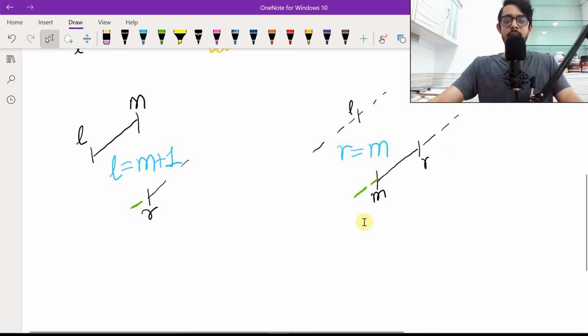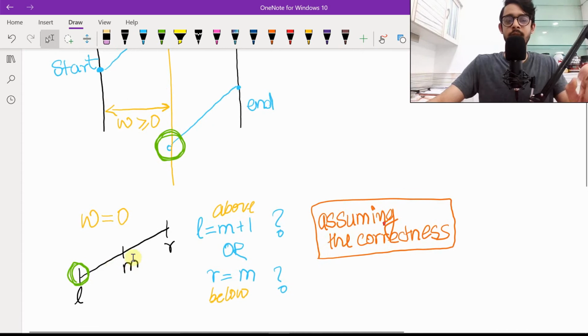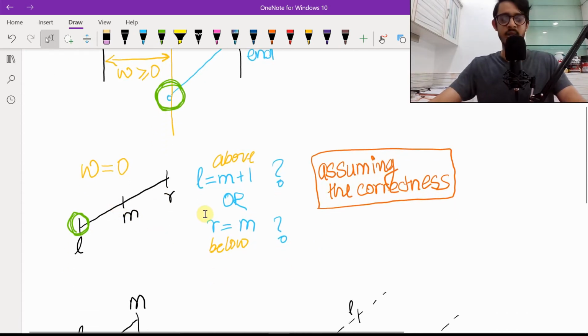Both of these cases are quite trivial to understand, but now let's come back to this irritating little case over here.